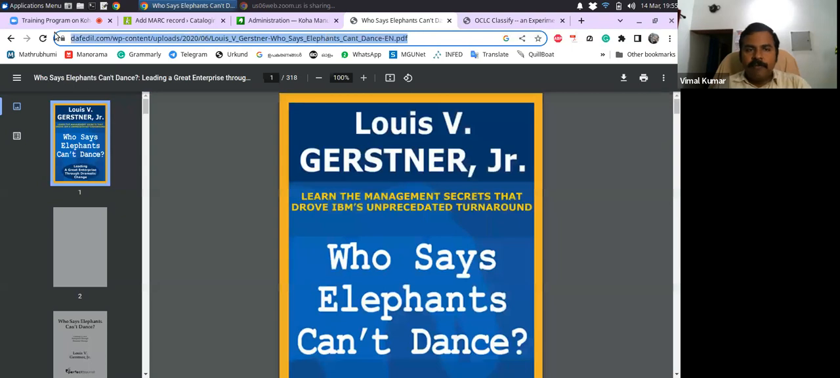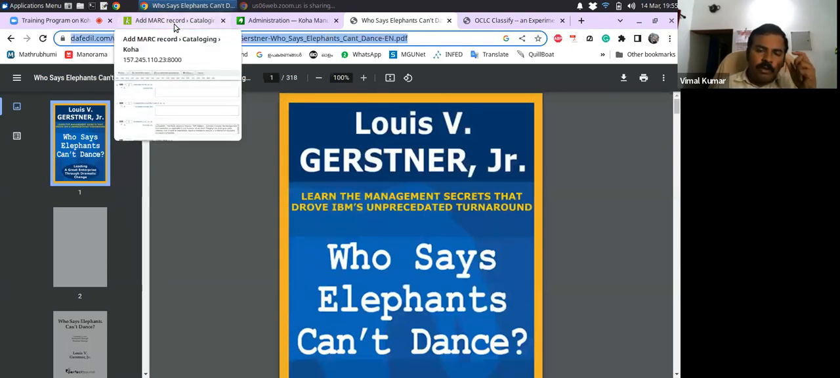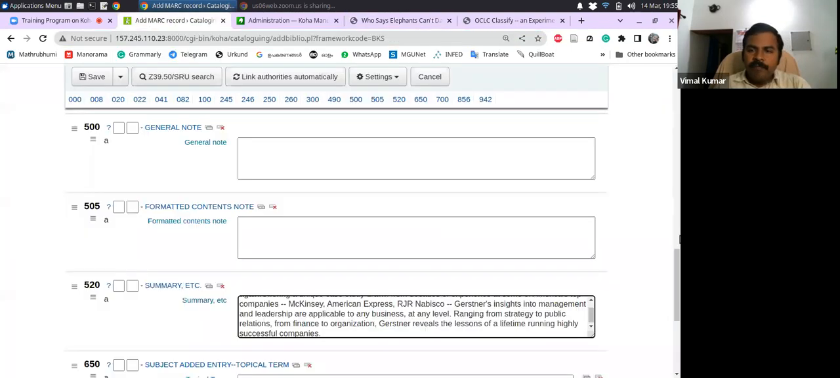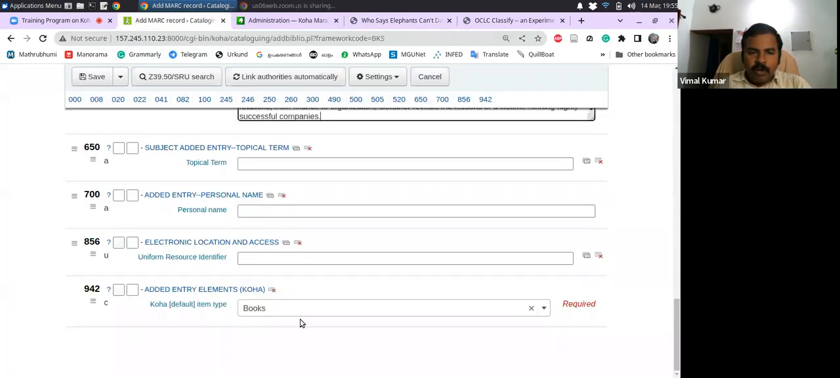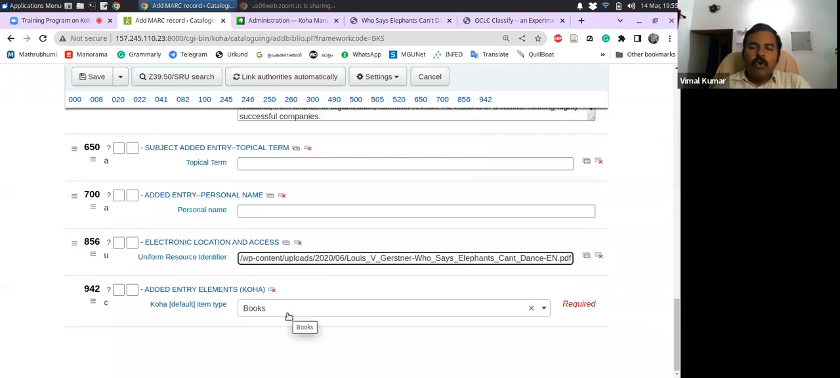Suppose this PDF copy is there. Suppose you have an ebook with you, you can copy the URL and paste it in 856U. It will help to open the book from the OPAC book details. 856U is for electronic location and access. Suppose ebook version is available, you can enter there the URL of the book.